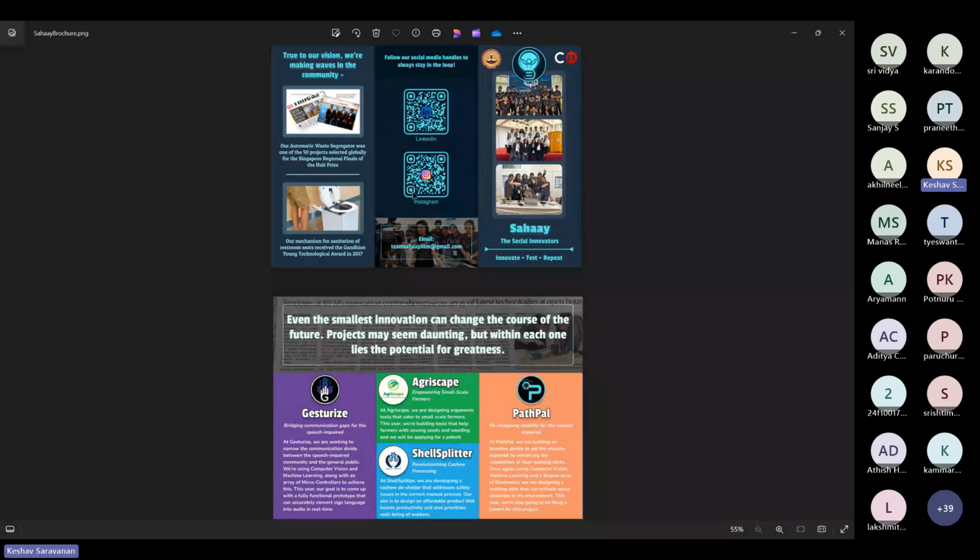Pranit and Vidya are working on the agriculture umbrella. Under the agriculture umbrella, we have Agriscape and Shell Splitter. Pavesh, you'd remember him from electronics, Karthik from software, and Aryaman from software. The four of us are working in the assistive technology region, Gesterize and Pathpal.